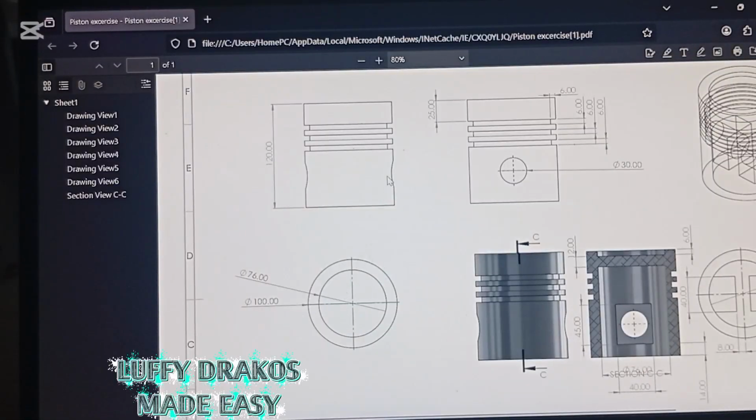So what's up guys, today we're going to be designing a piston. Here's the floor plan with all the dimensioning you'll be needing. I'm going to make the video brief and less stressful for everyone. So we start with our center line.